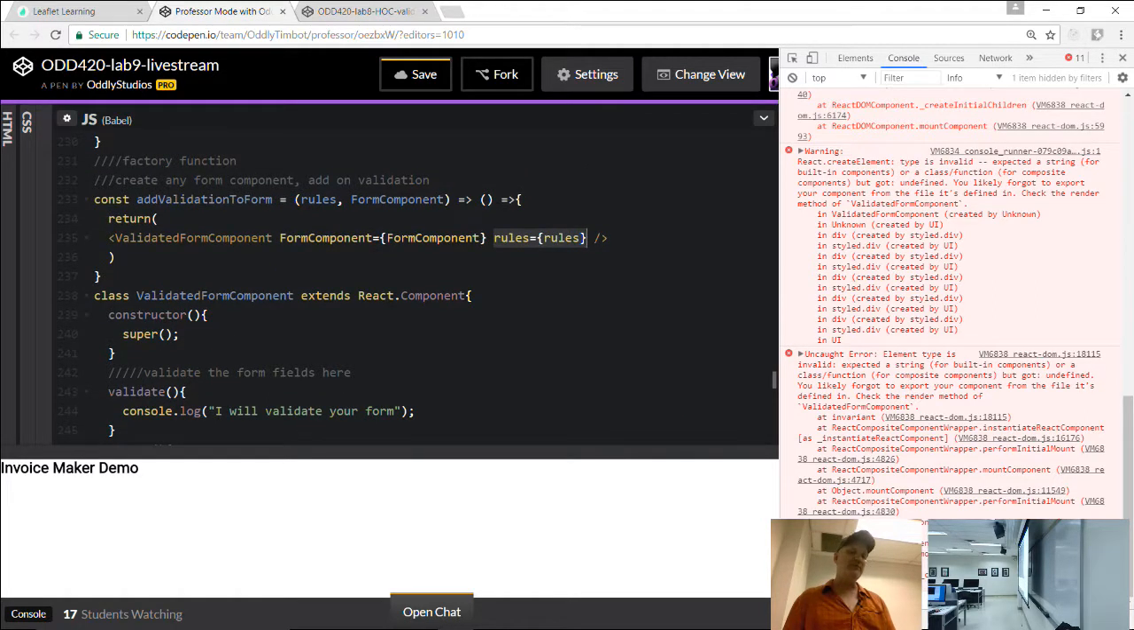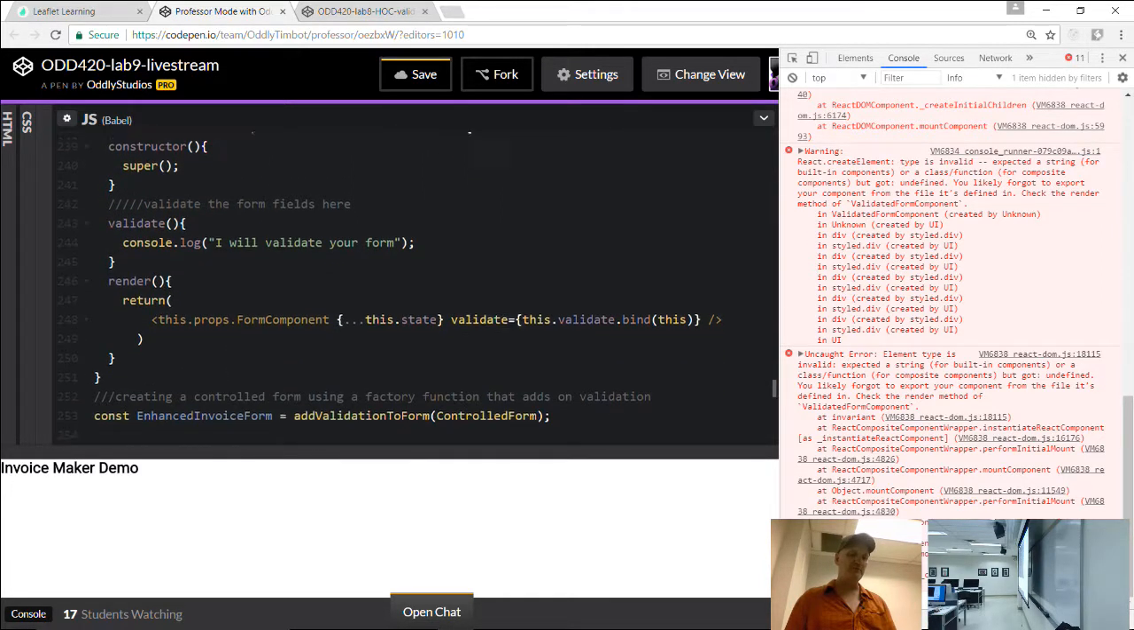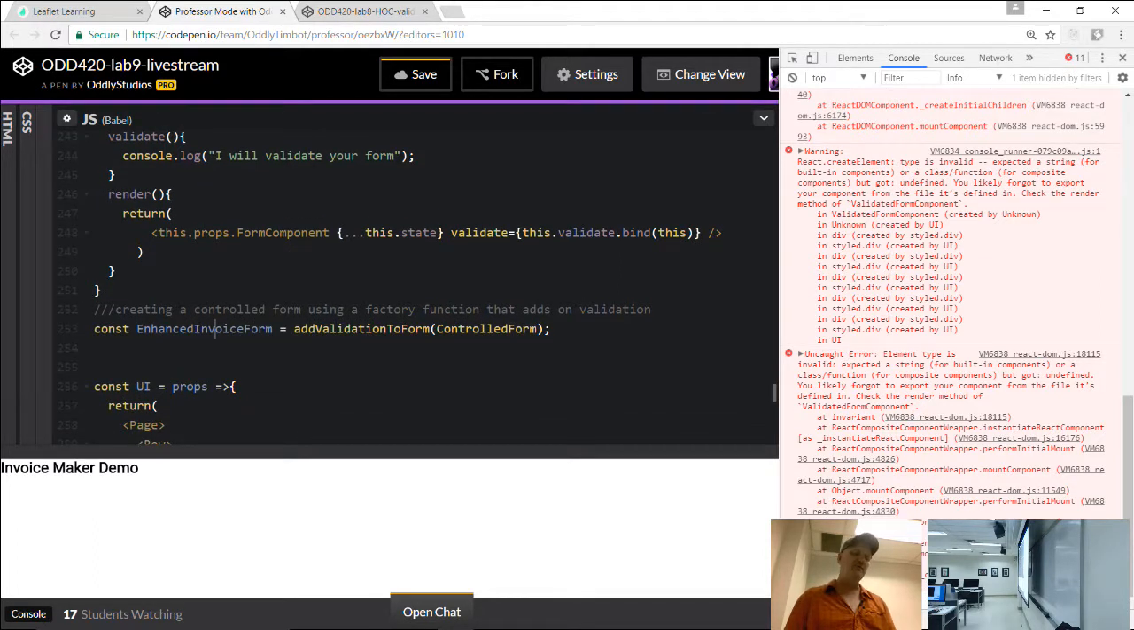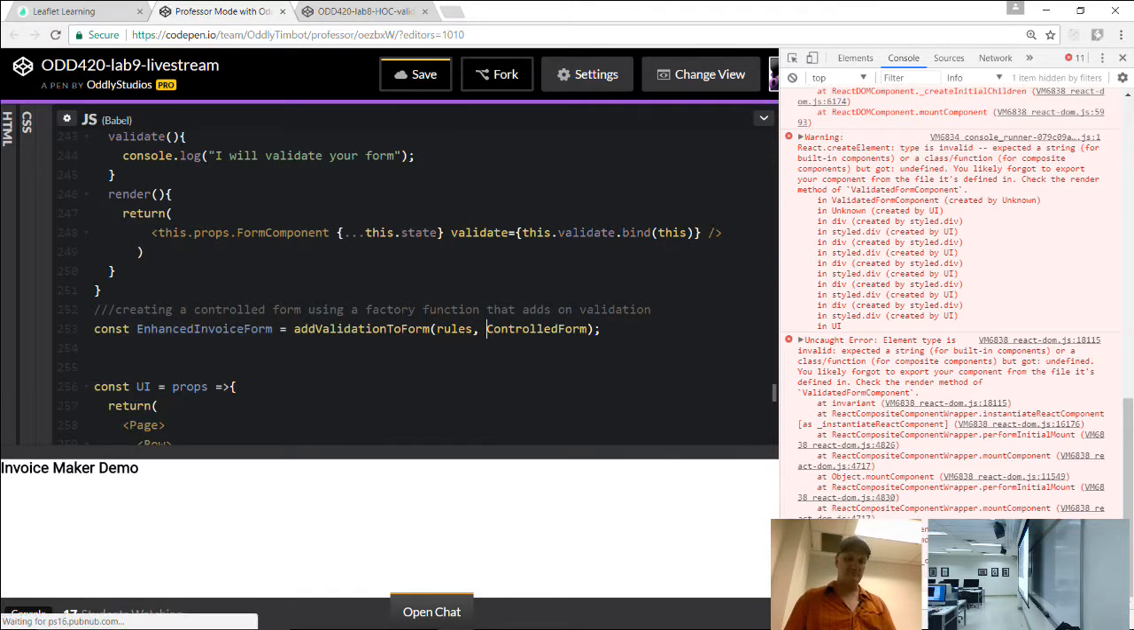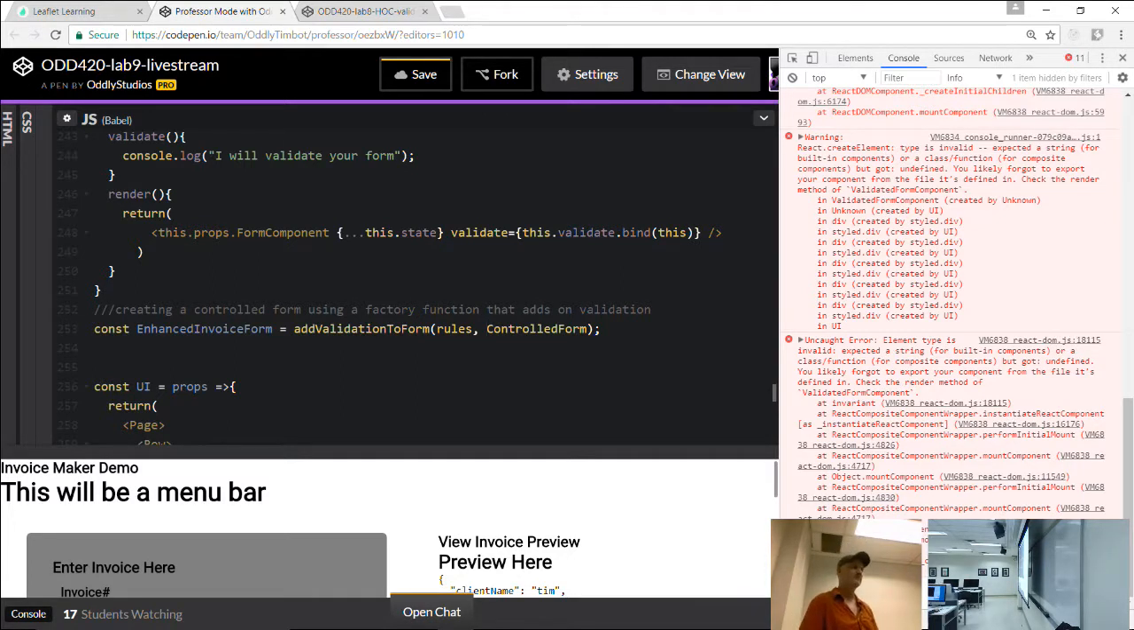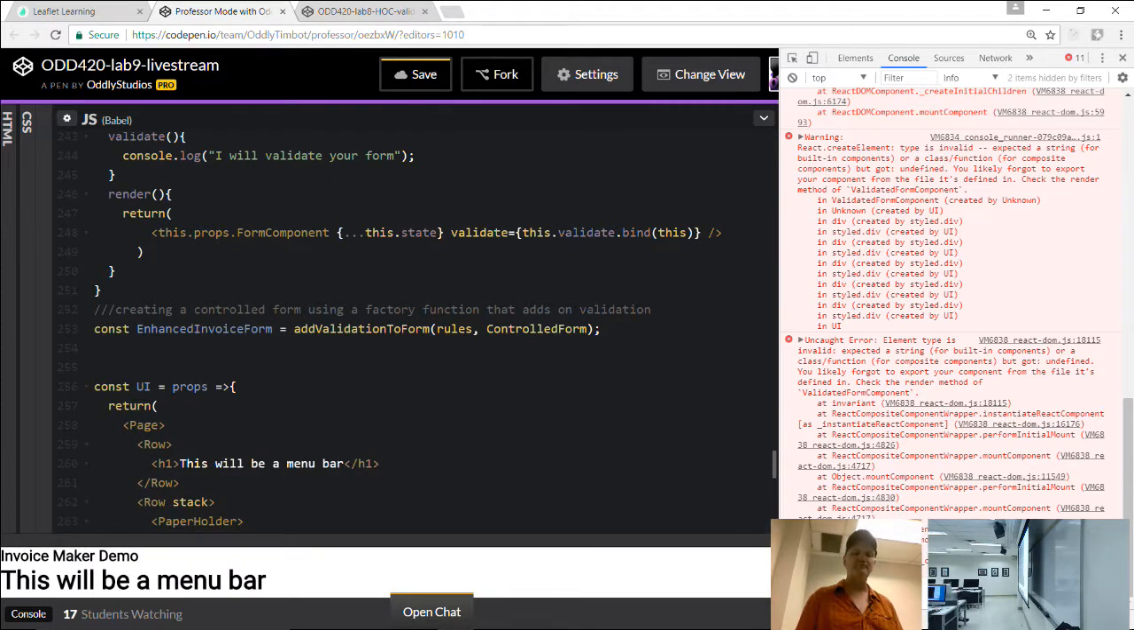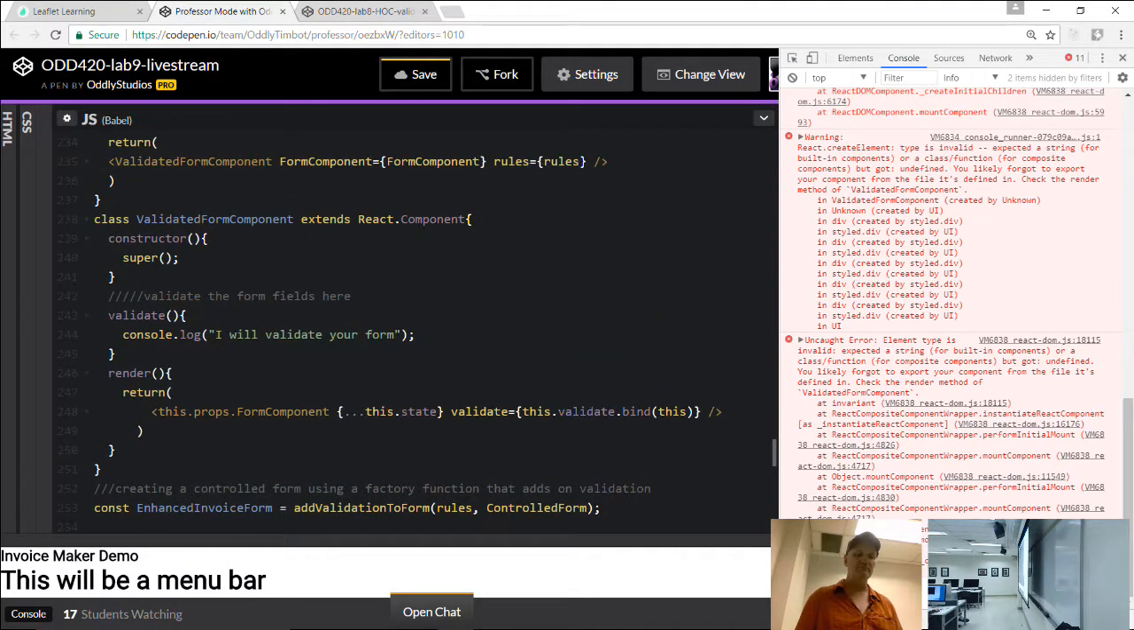So we need to do one more thing, guys. When we call the add validation to form, we need to now give it the rules we created. So go to where you've made your enhanced invoice form, and now you can add the rules. So let's see what we did here. You went to rules, you went to rules. And you add an enhanced form. In the enhanced form, you also add the rules, right? Yes.